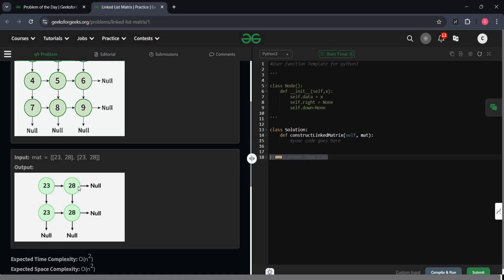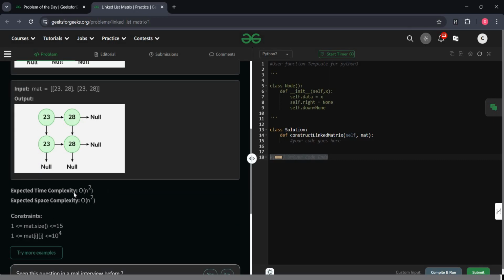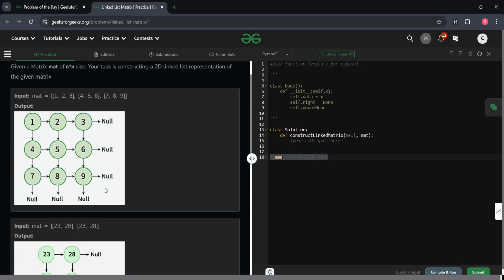As we can see here, after 28, it is pointing to null to the right, and here also after 28, it is pointing to null to the down. So here we have an expected time complexity of order of n square, because we will be traversing through each element in the matrix. So therefore, we will have a time complexity of order of n square here.